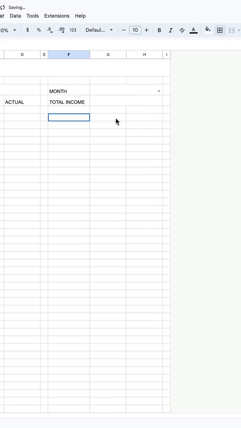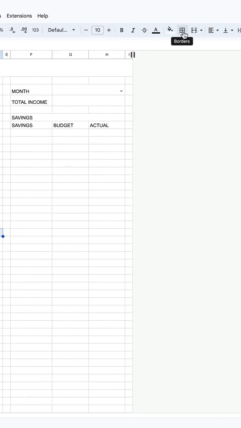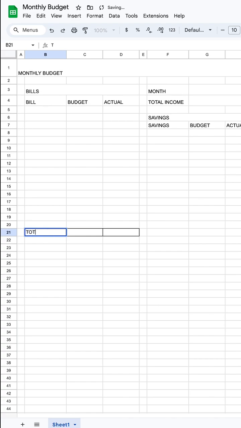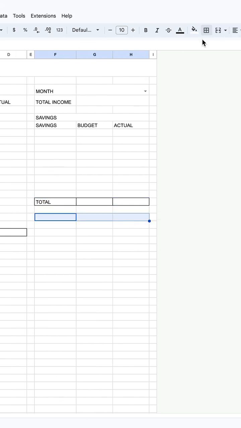I'll merge these two cells together, then these three cells together, and type in Savings. And then I'll type in Savings and copy Budget and Actual right next to it. I'll highlight B21 to D21 and put some borders around it, and then type in total in B21. I'll copy and paste that over here.